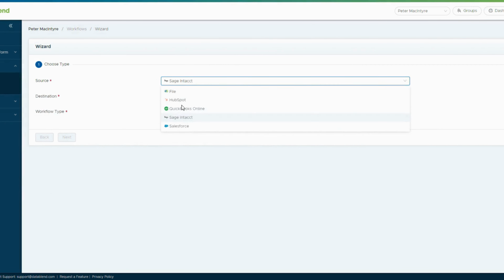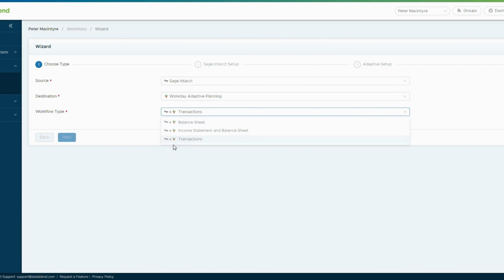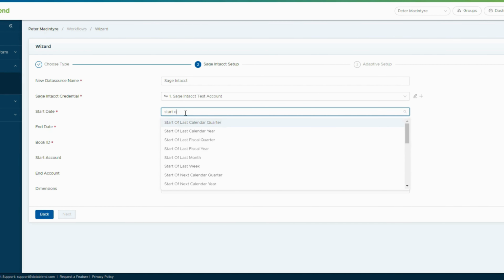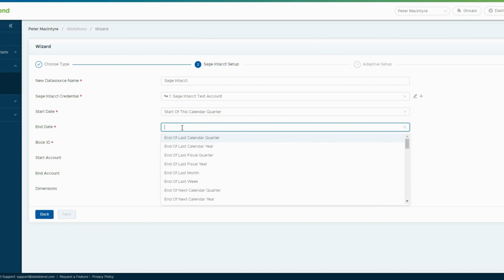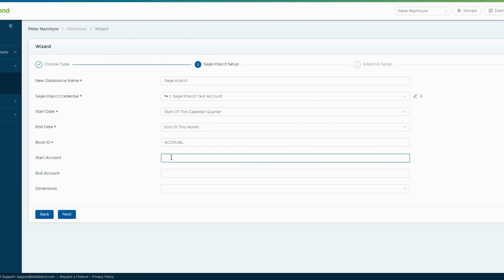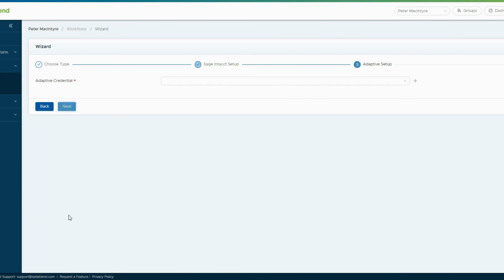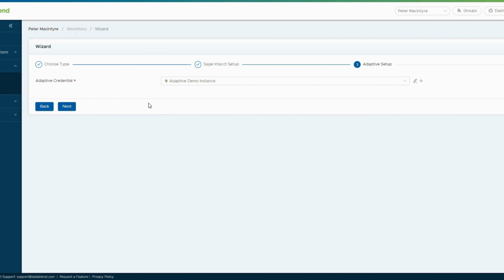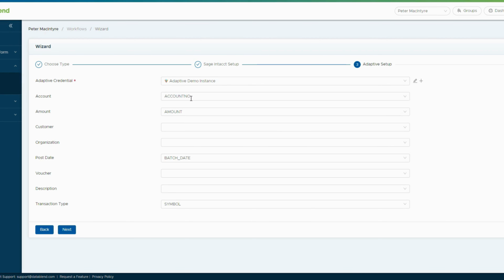Next, we're just going to run through the Sage Intacct to Adaptive Transactions wizard. Looks pretty similar to the income statement and balance sheet wizard where you need to select your credentials and your dates. Do start of this calendar quarter through end of this month again. Choose the same book ID. You have the same options here as well with start account, end account, and dimensions, which I will just bypass for now. And this time when you choose your adaptive credential, it will look to your transactions model within adaptive and show you all the various fields that you need to map against.